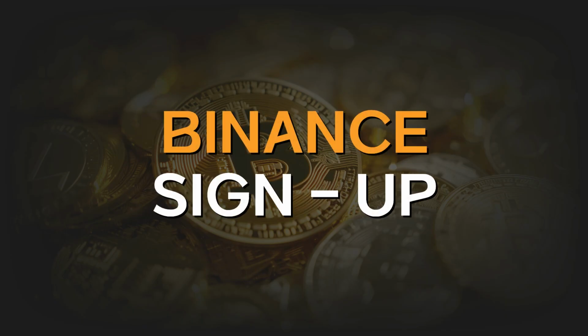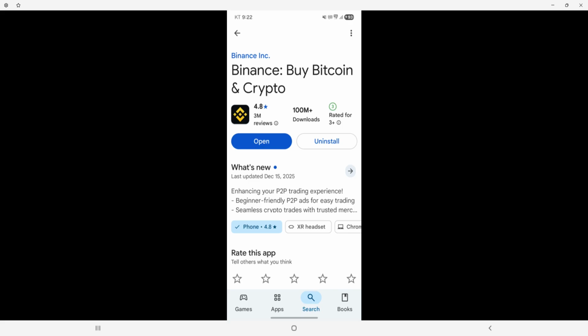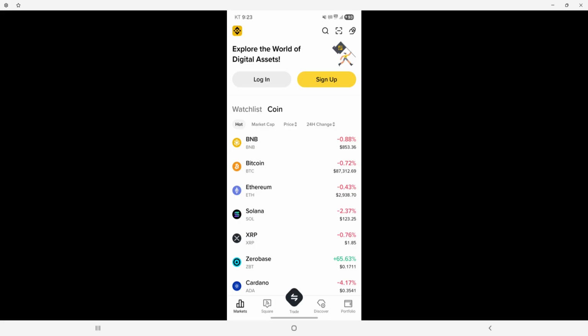First, let's go over how to create your Binance account. Before we begin, please install the Binance app on your mobile device. Once the installation is complete, launch the Binance app. On the home screen, tap the Sign Up button to start the registration process.